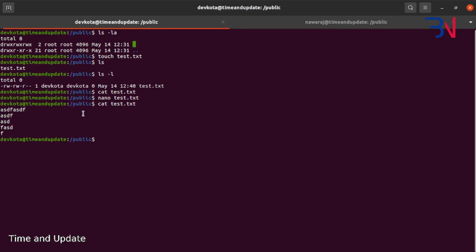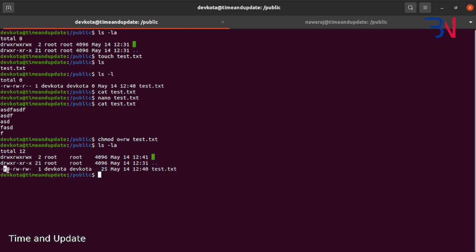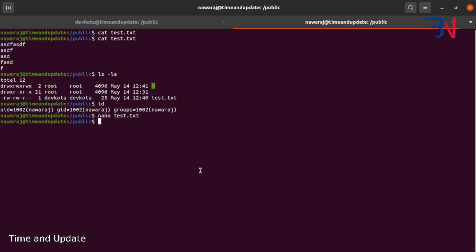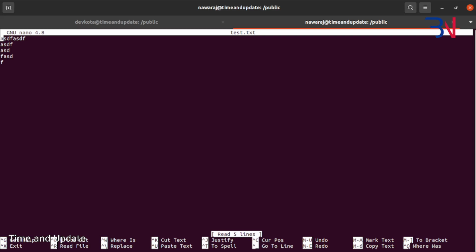Okay, now if we want Novaraz to write to this file as well, we can use chmod. Novaraz is other, so other equals read write, and then the file test. This is the symbolic mode. Here we assign the permission read write to other. Okay, if we hit enter and run ls -la, now we can see that user, group, and other have the read and write permission. So now the user Novaraz can write to this file as well.